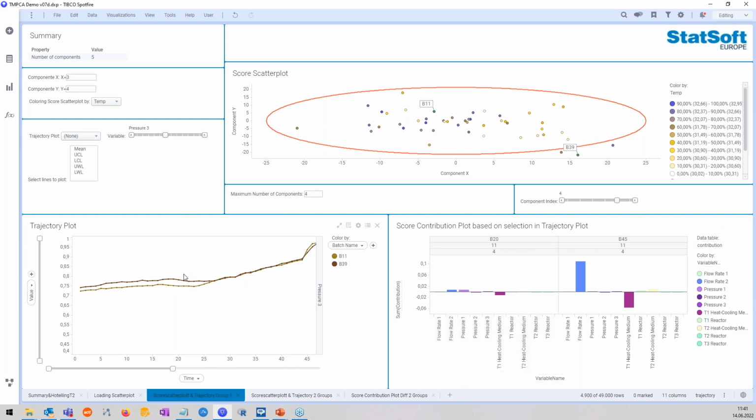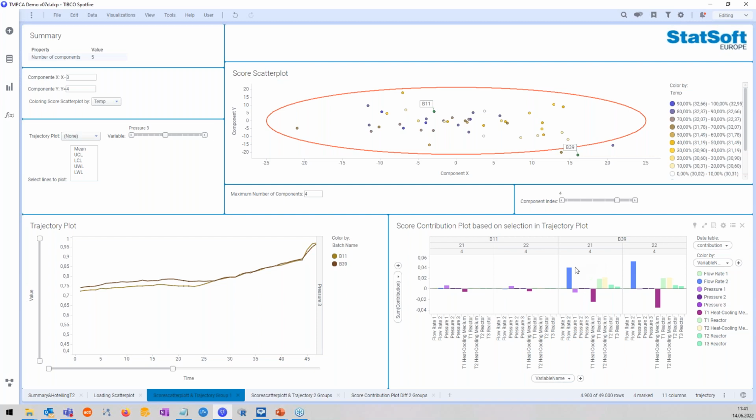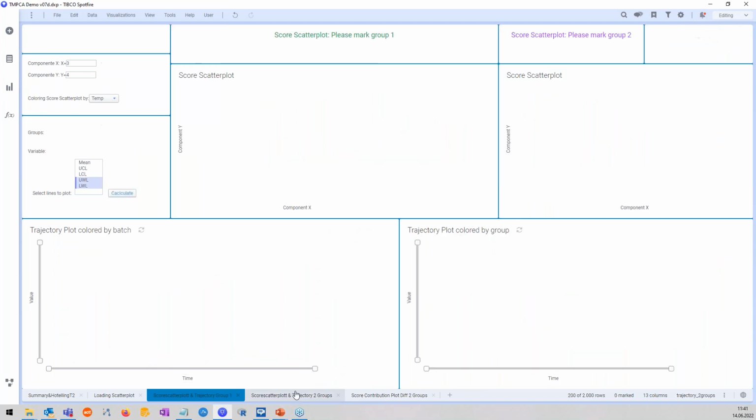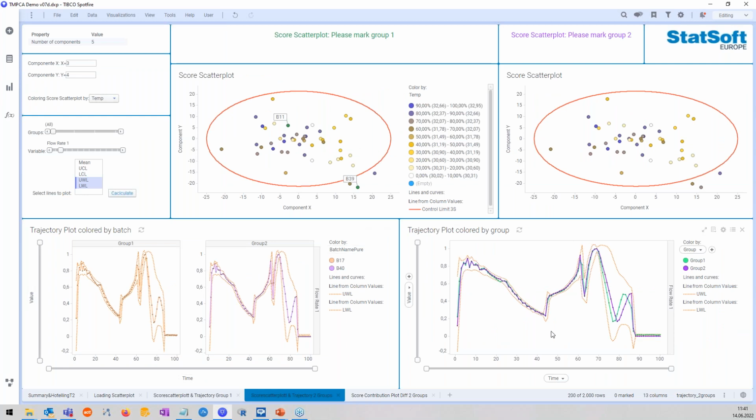And I now could take a look at some areas here and take a look at the score contribution, like why are these different, or what original variables are influencing those components. And I can continue this analytical process. So I can then compare two groups, for example, and try to understand groups of batches, how they differ, and so on and so on.